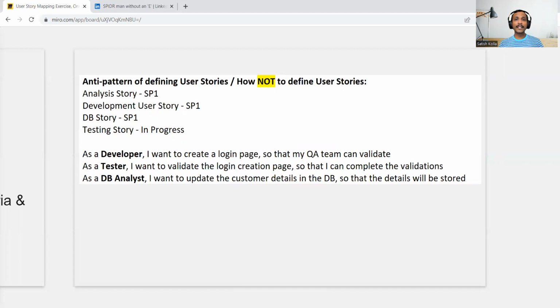We might be following the recommended format or the template, but we are missing the business value. We are missing the logic of the implementation of the user story. So this is the anti-pattern, or how not to define the user story.